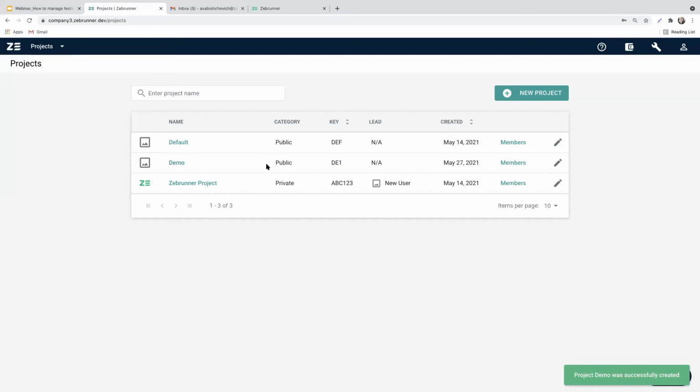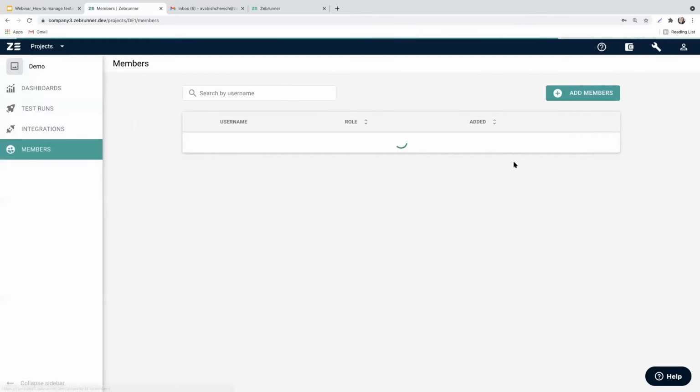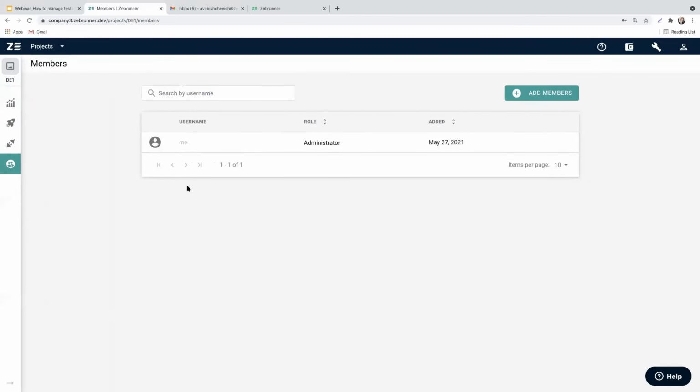See, the project demo is already in the list of all the projects. And I guess we can proceed with viewing the members inside the project. You can see that it's only me inside the project. I, as an admin of this workspace and the creator of the project, was added as the first member, as an administrator. So I can actually perform all actions within this project, all actions that are possible.